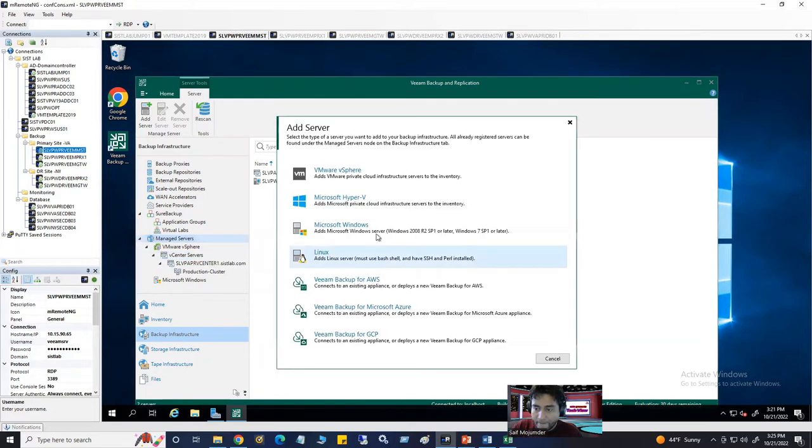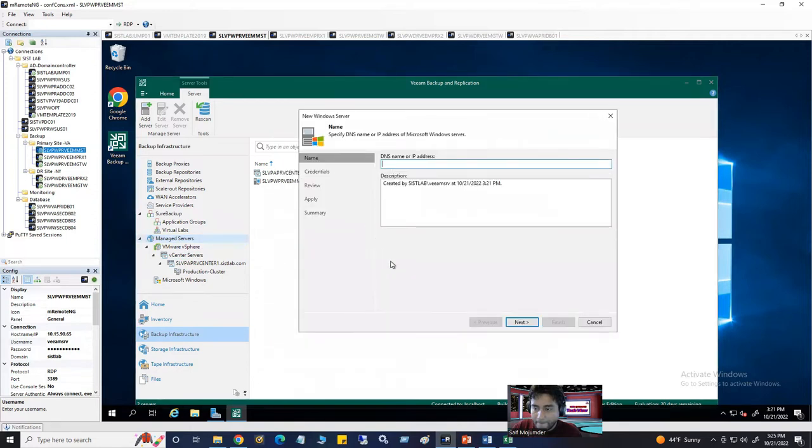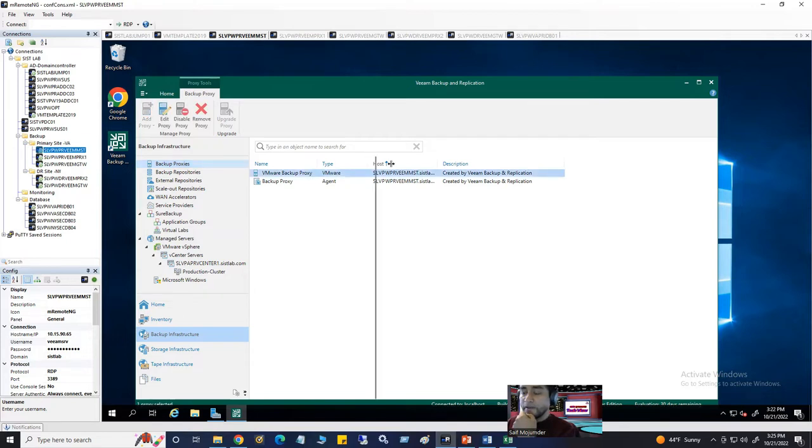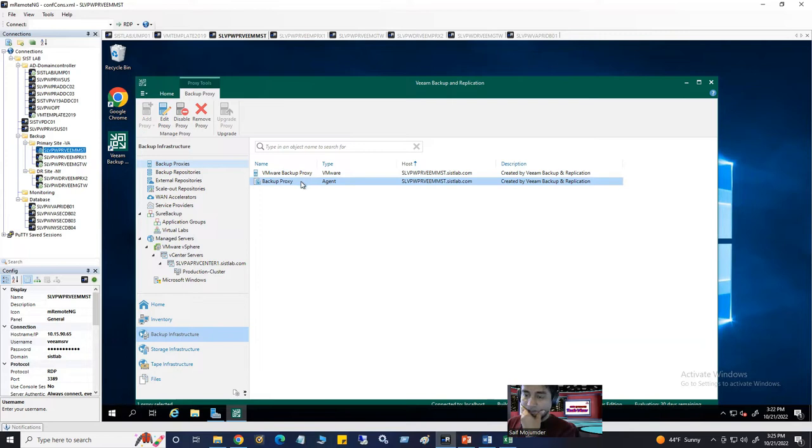Add a server. All right, backup proxy. So right now, how many backup proxies do I have? This is the main one, the Veeam backup proxy. The same machine is showing here, the VMware backup proxy, and this is the original backup proxy. Actually, this is the main one.